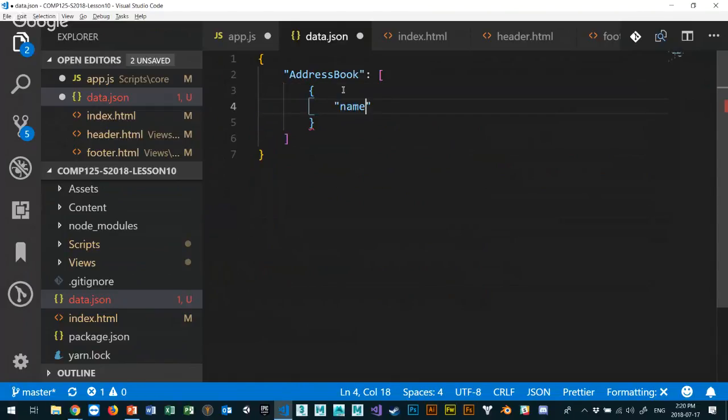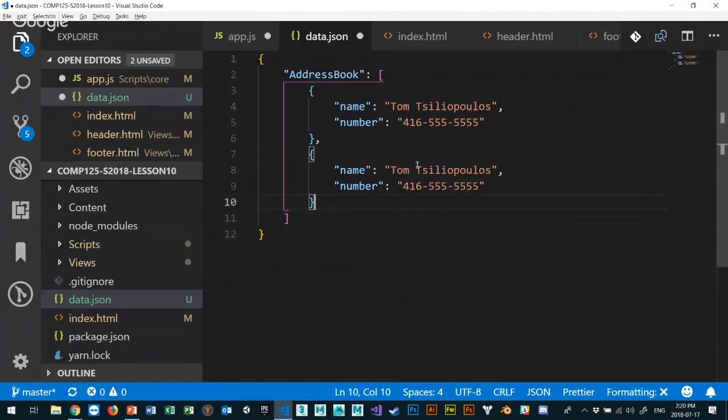And my contact has a name attribute, which is going to be me, and it also has a number. So here's my name and number, 416 555 5555. Sorry, I'm recording, otherwise I would share it with you. And I take this and duplicate it. We'll make another one. Instead of Tom, we'll make it John Smith, and he's going to have 556. All right, so there's some JSON data.